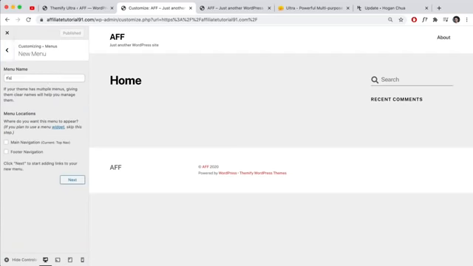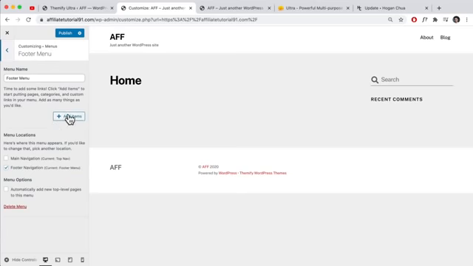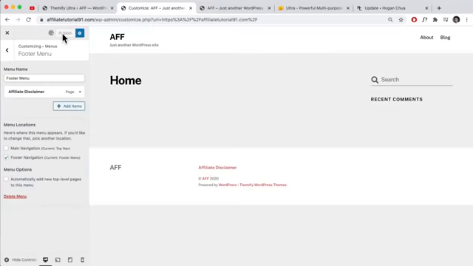So it could be like footer menu, and then we can select footer navigation and click on next. And then we can add item, and then we can add affiliate disclaimer or whichever page that you want to put on the bottom. Click on publish, and then that's going to add your page like that. Okay, so let's click on close once that is finished.